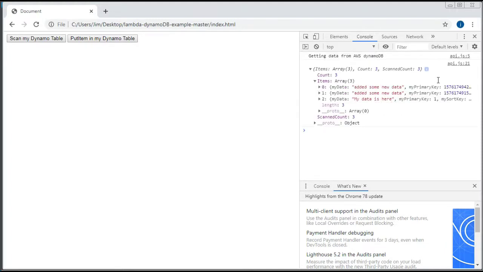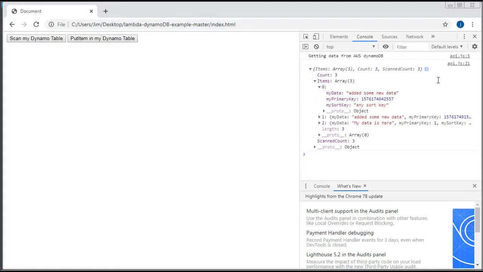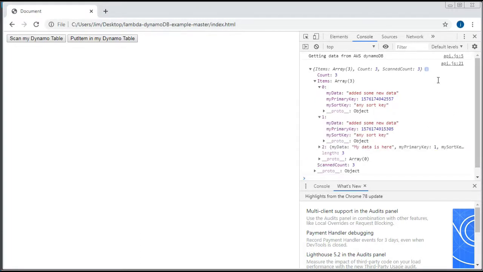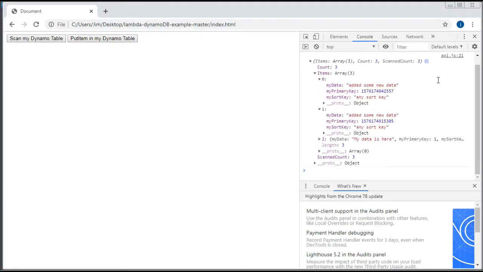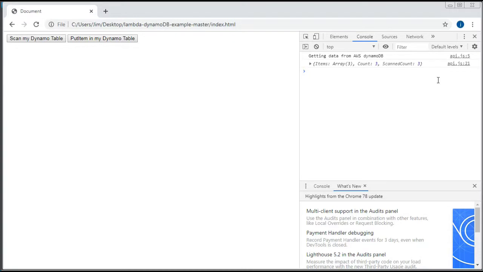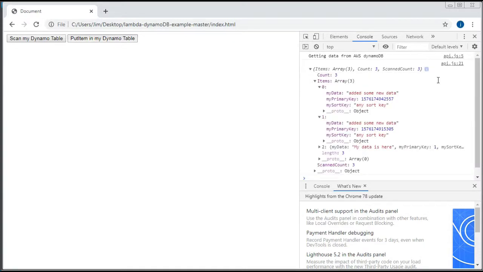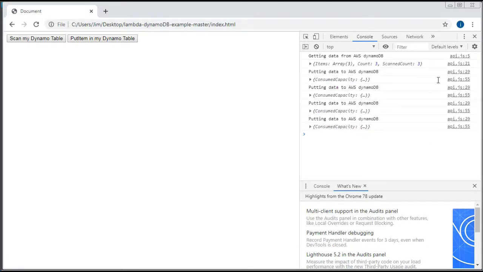I pressed the put item several times, and so it put 2 more records. You can see the primary key that I'm using is actually a date timestamp. Not necessarily the best approach, it's just simple for this example. So you can see the JSON body that's returning from DynamoDB when we scan the table. Now if I put items several more times, you'll see that I put several things in.